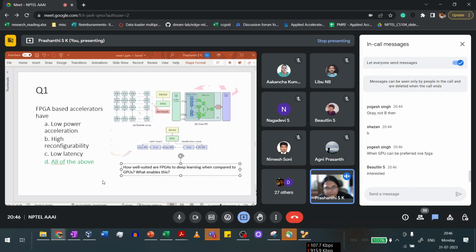When can a GPU be preferred over an FPGA? Yeah, that's exactly one of the questions that I have asked. So that's something you have to think about. And again, like I said, it's a multi-dimensional space. For instance, how much power can you afford, or how much memory do you need for your workload?